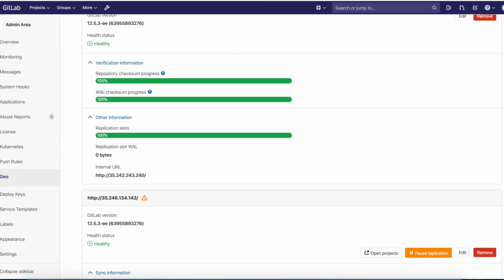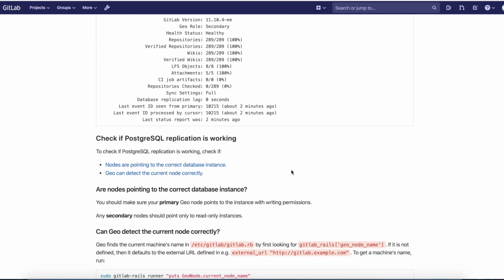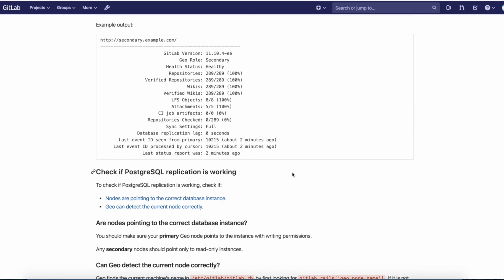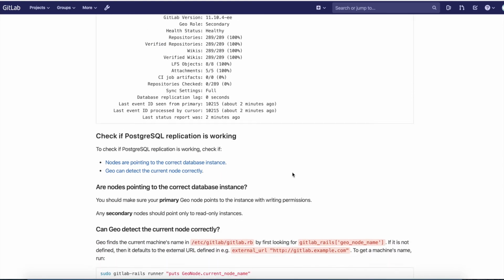Okay. Type in those things, then I can see the status also on the command line.